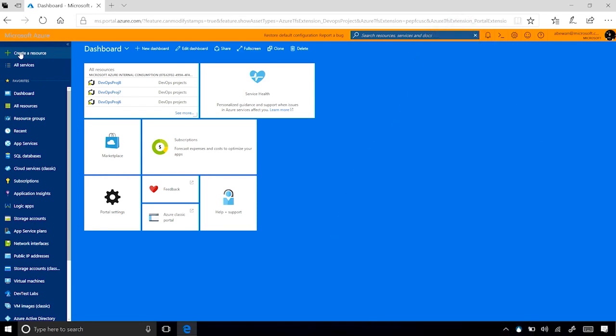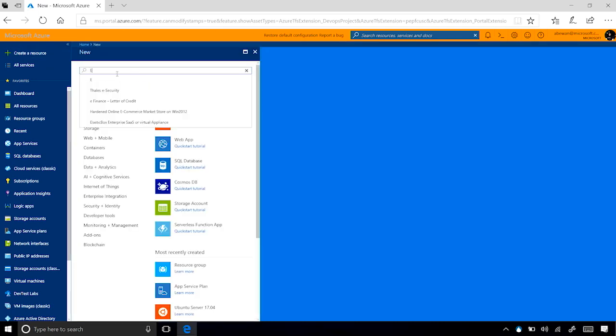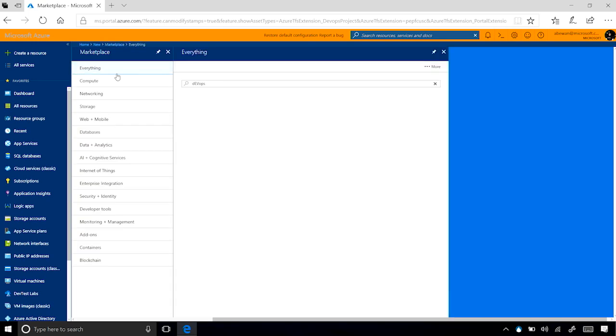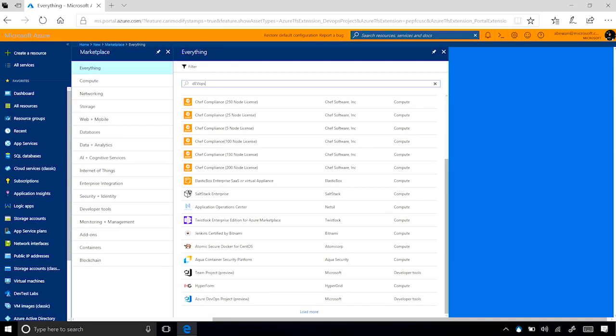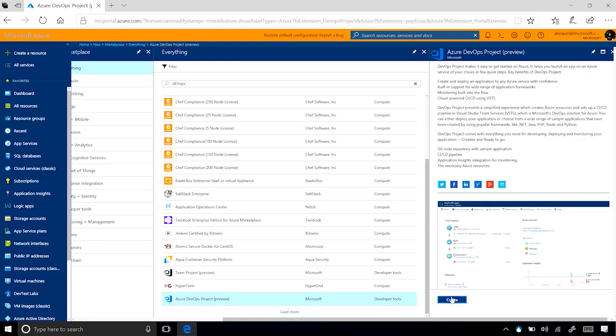Now, to create a DevOps project in Azure, we first start in the Azure portal, and we'll go ahead and click Create a Resource. Let's go ahead and search for a DevOps project. And from here, we're going to choose the Azure DevOps project. Next, we're going to go ahead and create this.